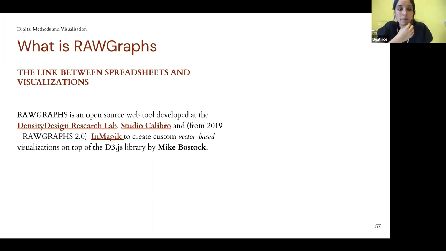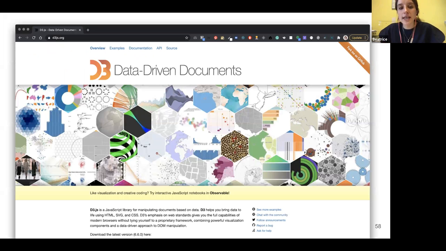Together with Studio Calibro and InMagic, which is a studio for developing projects. And what is interesting is that RAWGraphs allows you to create PNG, JPEG images for visualization, but also vector-based visualization. Because it's built on top of the D3.js library by Mike Bostock. D3.js is a library coded in JavaScript. And D3 stands for data-driven documents, which provides many blocks of different visual models that are connected to data. All those visual models are interactive and you can do many things for customizing them.